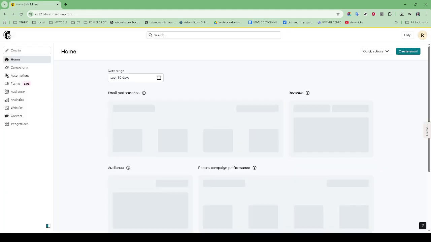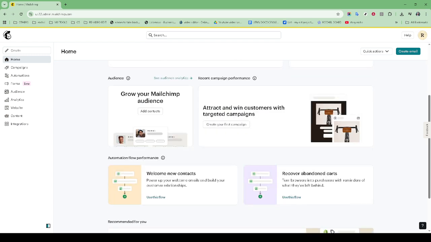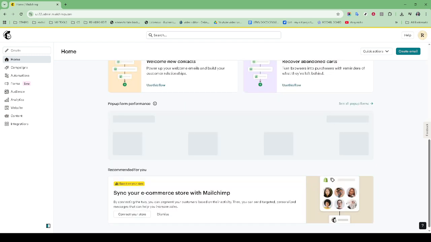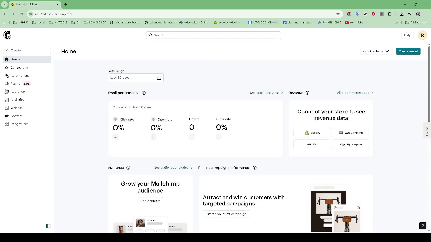Next, you'll want to select Manage Audience. This will give you a drop-down menu where you'll find Import Contacts. This option is vital for bringing your newly created CSV file into your Mailchimp environment. Click on Import Contacts to move forward.